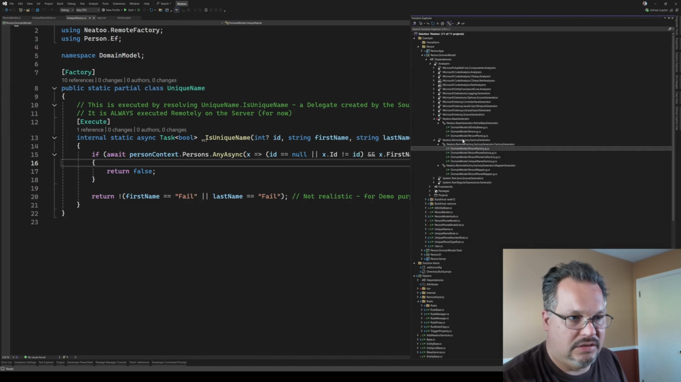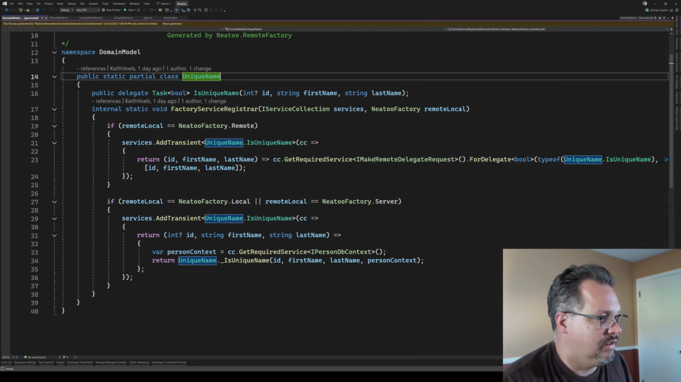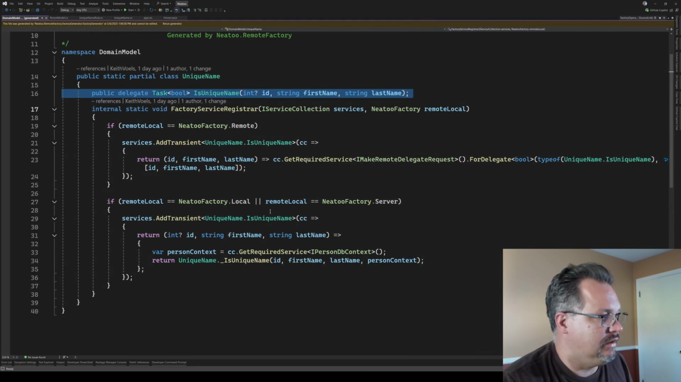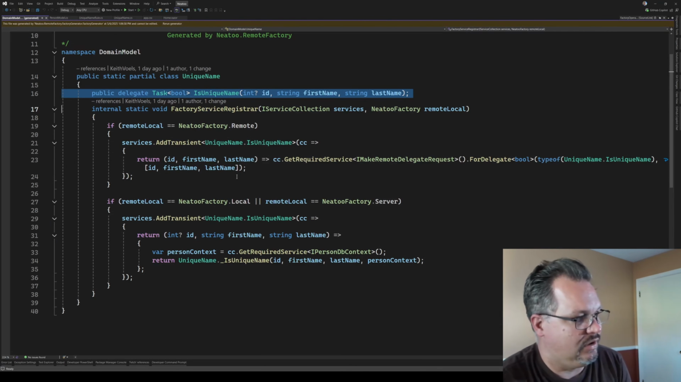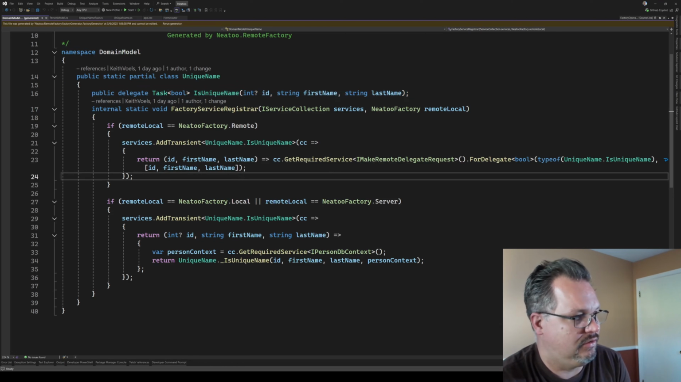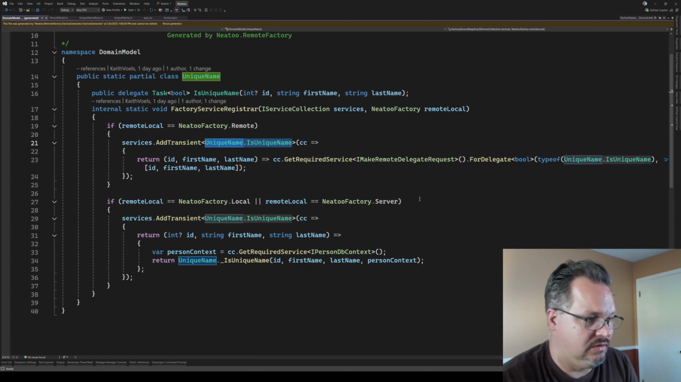If we go to the code that's generated, we'll see here it generates the delegate for us, and then, without going into the details, if we're on the client, it registers UniqueName.IsUniqueName one way, and if we're on the server, it just calls the static method.